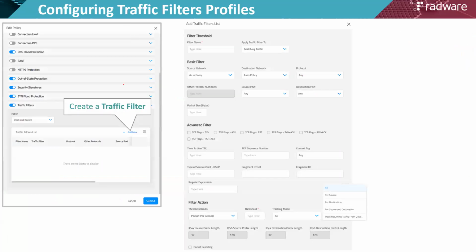So how to configure traffic filters? This is similar to what we have seen earlier as well. You need to enable the traffic filter first of all, set the action to block and report, select add new, and give a filter name. Then apply traffic filter logic to either matching logic or non-matching logic. This is the basic filter criteria that you can configure, similar to what we saw previously as well.